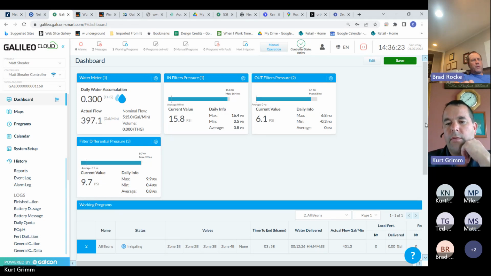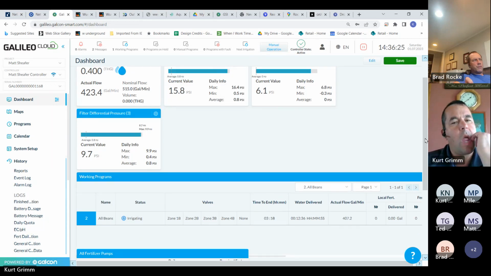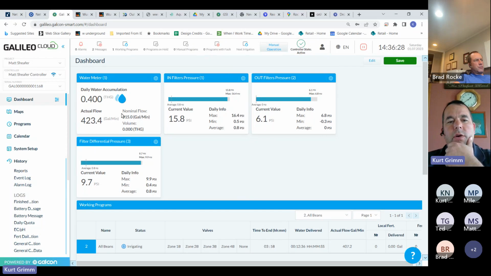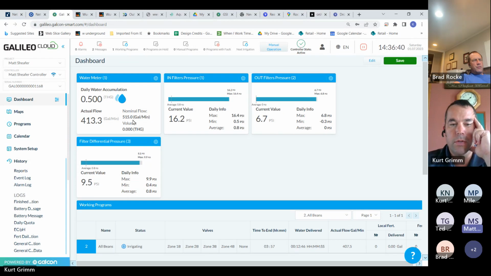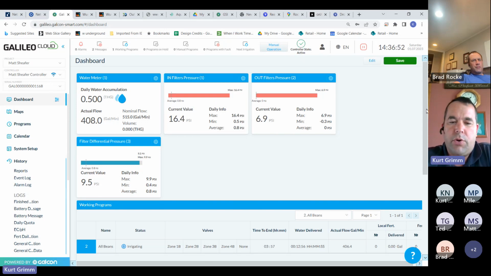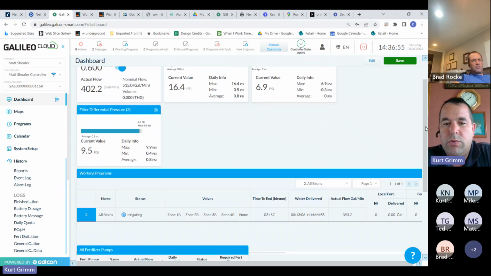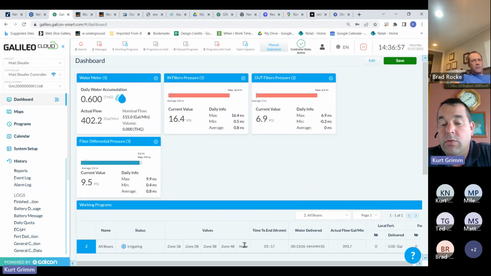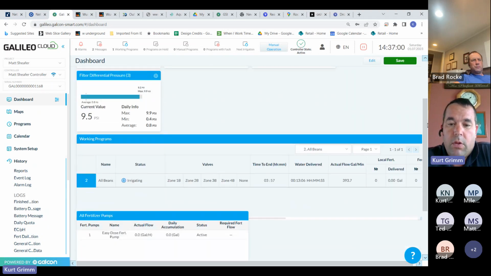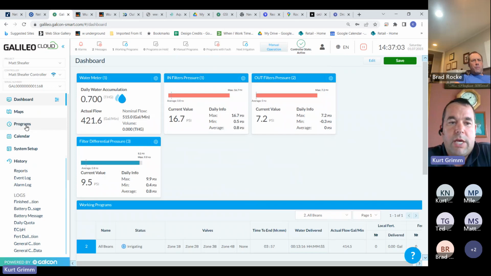Right, but we have four zones open. So if you look here on the computer, it should be flowing 515 gallons a minute if it can support all four zones. Okay, so what is the capacity on the well? Is it 515 or not? No. Okay. So we need to go in and rewrite some programs then, because right now we've got too many zones open. We probably need to go down to three zones at a time instead of four. Does that make sense? So we're trying to water too much actually.